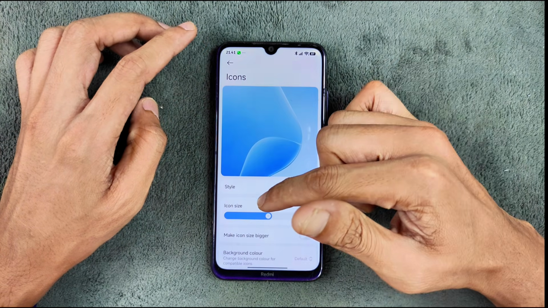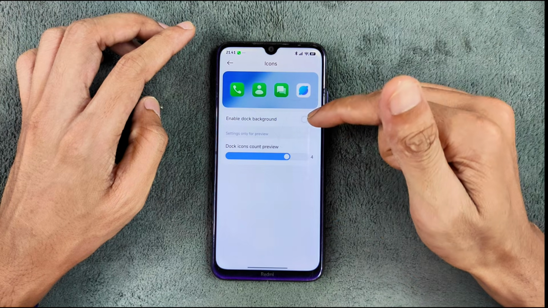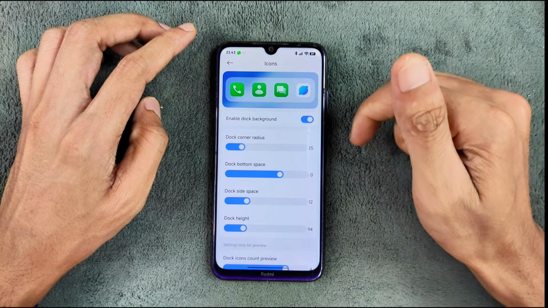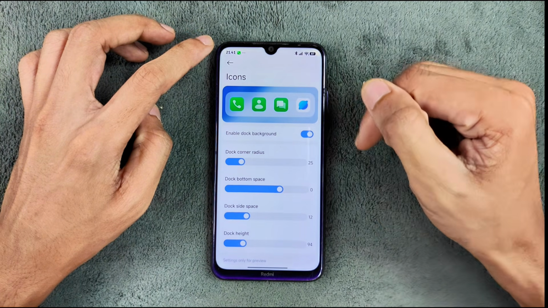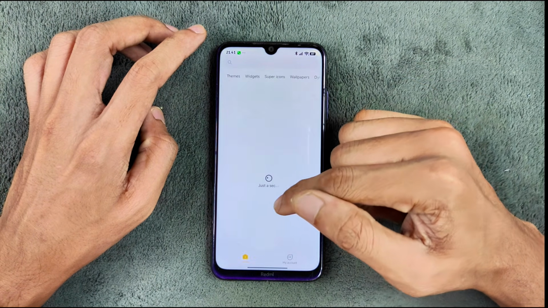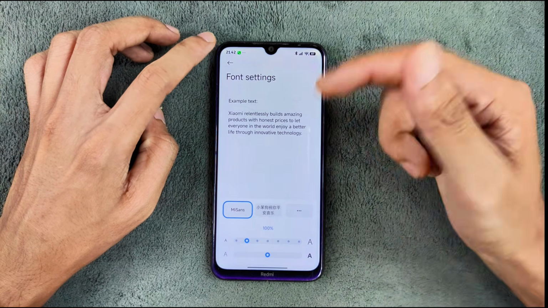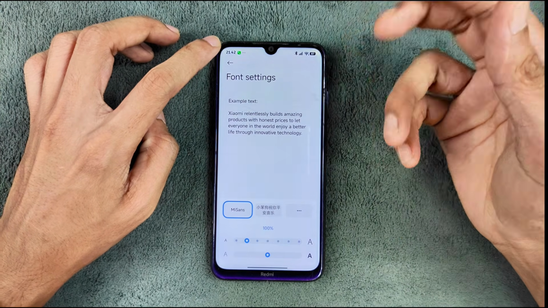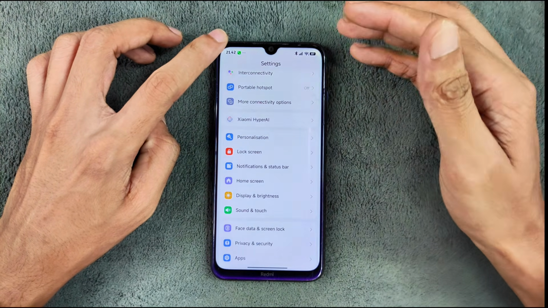Icons, you can make it bigger or smaller. And also dock customization, you do get few things here, like you can enable the dock like Apple devices, and you can customize the dock. Fonts, so we do get few fonts option here, but mostly you need to download them if you want. But on the store you are going to get mostly Chinese fonts. So that's it, what you are getting in terms of customization.